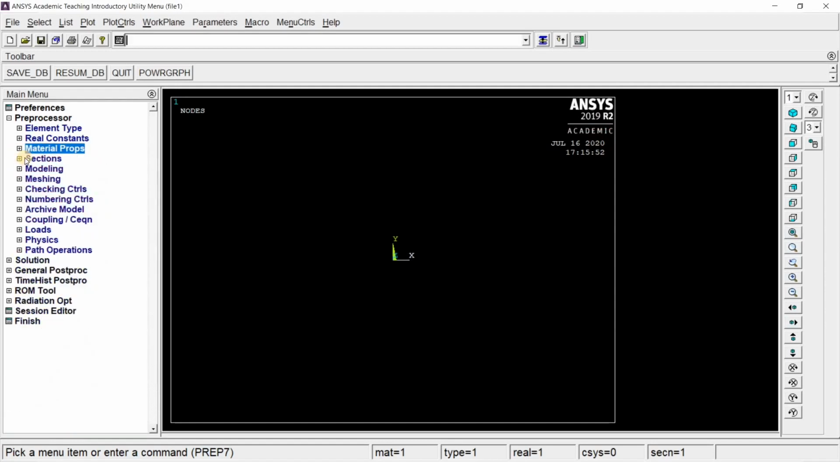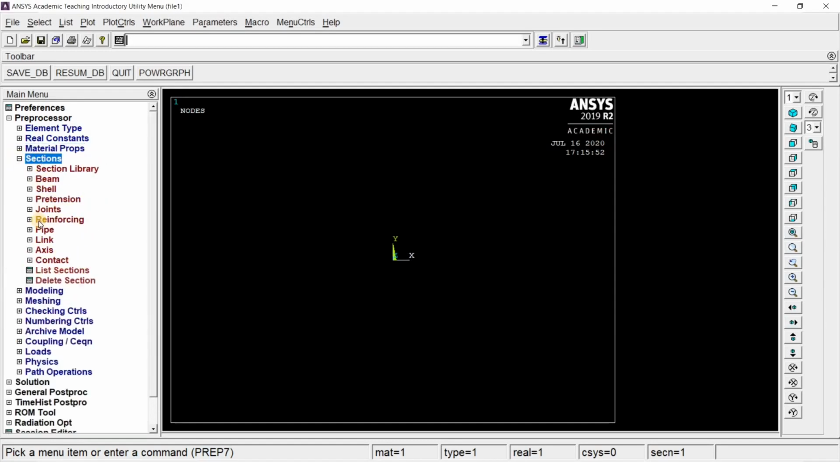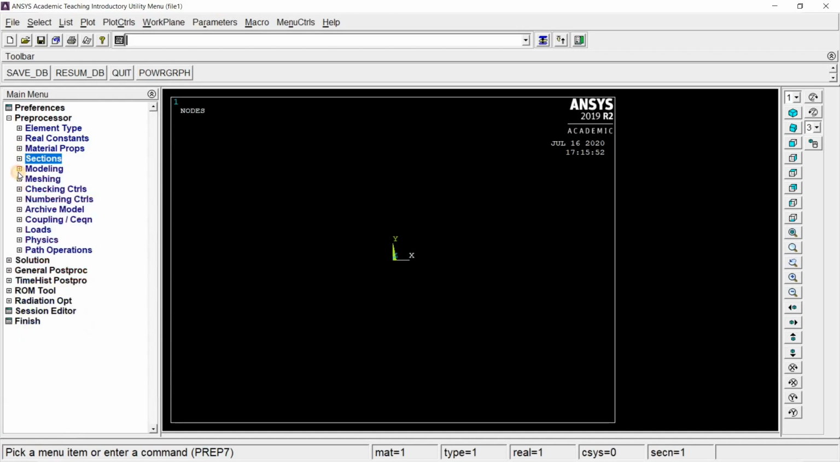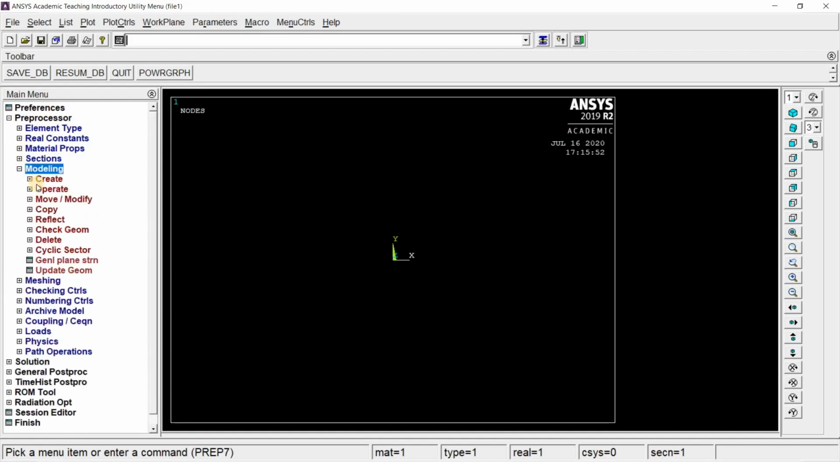The next one is sections. Sections is used for defining cross sections for beams. The next option is modeling. In modeling, you will create 2D sketches and 3D models.